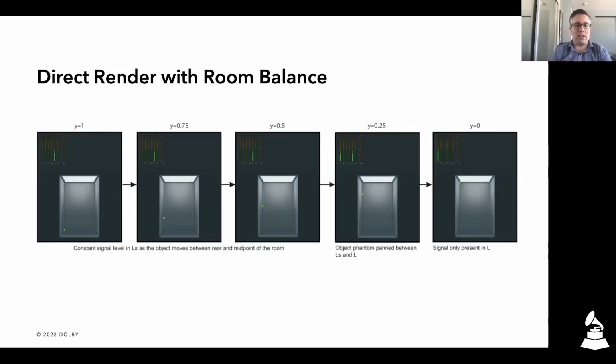So we have a mode called direct render with room balance. And here you can see what actually happens is the back of the room really gets compressed. So any object that is between the back corner and the midpoint is always rendered fully to the left surround. So you only start getting phantoming when something moves past the midpoint. Now, the reason for this is if you're in a room with a 7.1.4 setup and you have speakers to your side, that side speaker phantoming to the front makes sense, but when it's behind you, you don't want it to start phantoming too early because the image can shift.